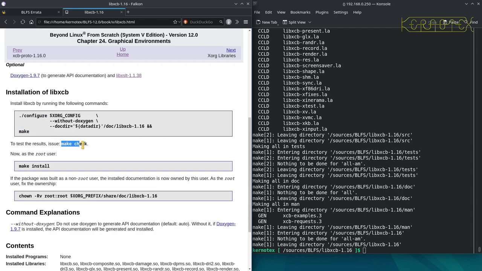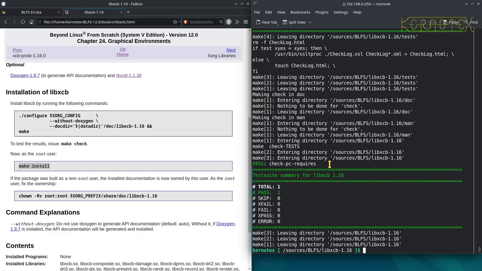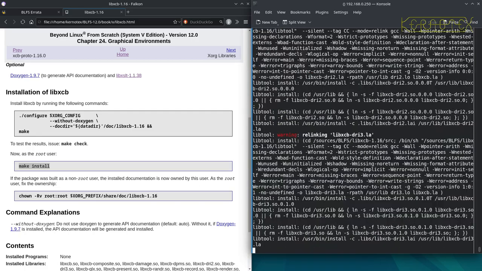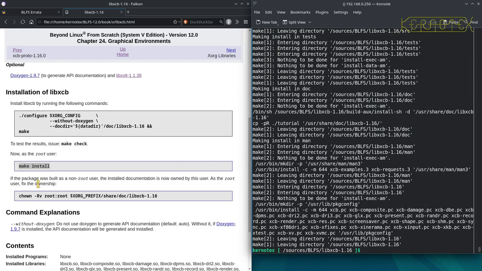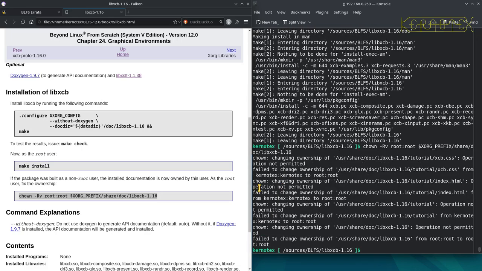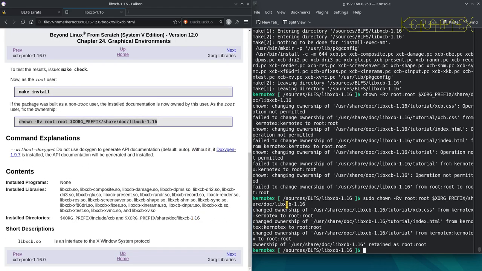So now let's do some tests. That's okay. And install. Okay, and if the package was built as a non-root user, then the install documentation is now owned by this root user, so it was. So we need to change the ownership of the documentation as the root user. And yeah, you can see it's changed from the user to root there. So that's libxcb done.